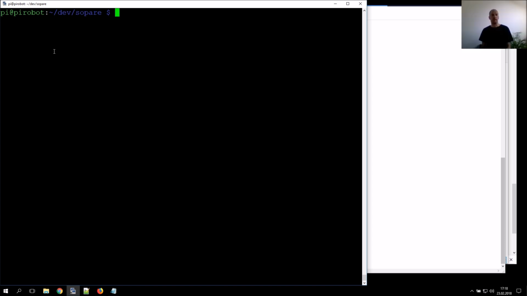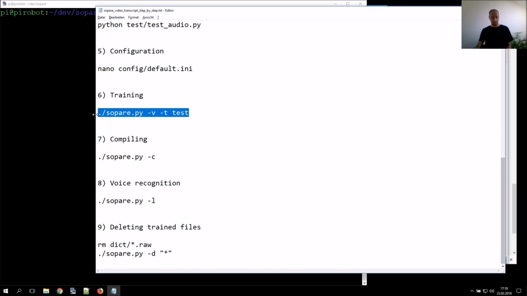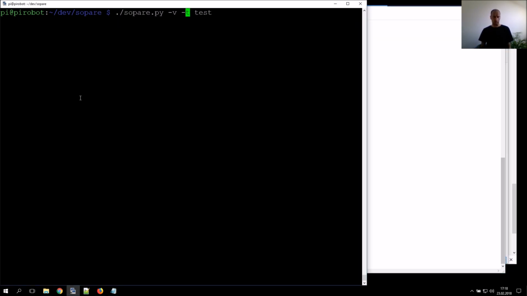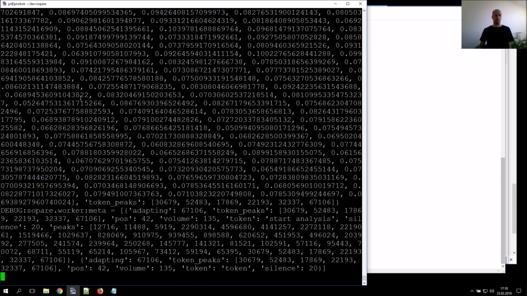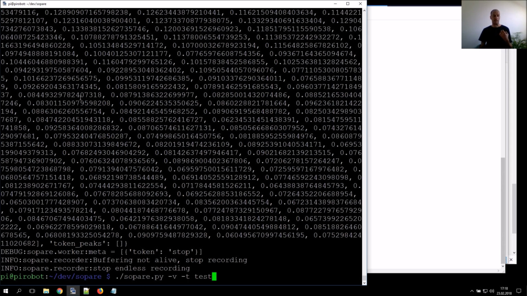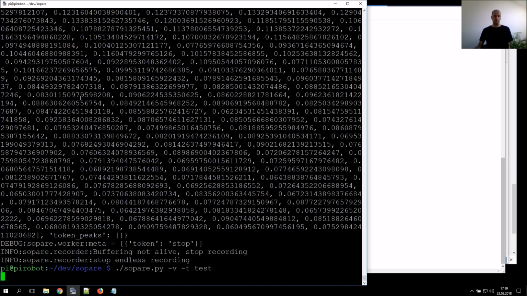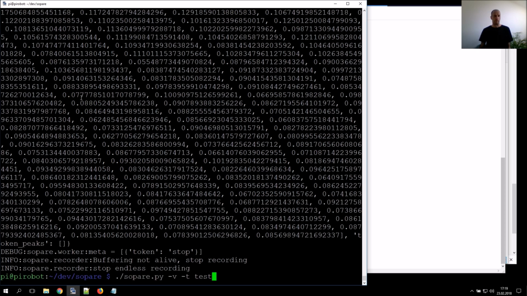When the configuration is changed, then it's time to train. And this can be done with this command. So start SOPARE in training mode and verbose mode, and specify a kind of identifier for this training round. And I will now train a knock. As you see, I execute the command, wait in silence till the line start recording appears on the screen, and then I record the sound, and I will do this 3 times. And another one.